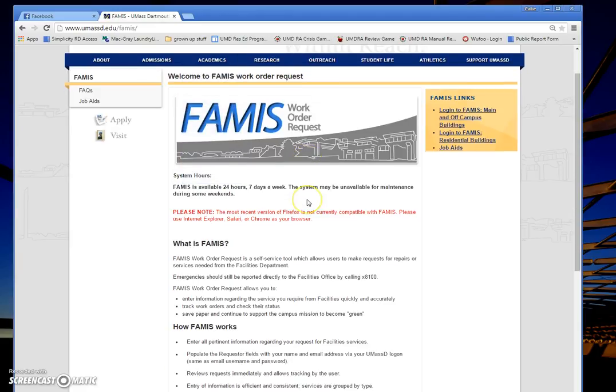When you click on FAMIS, it'll bring you to a new page, and on the right-hand side, it'll prompt you to log into one of two areas. The first area is to report any academic building or off-campus building issue, such as issues in Foster or SMAS. Whenever you're reporting something for your RA role, you'll want to log into the residential buildings portion.